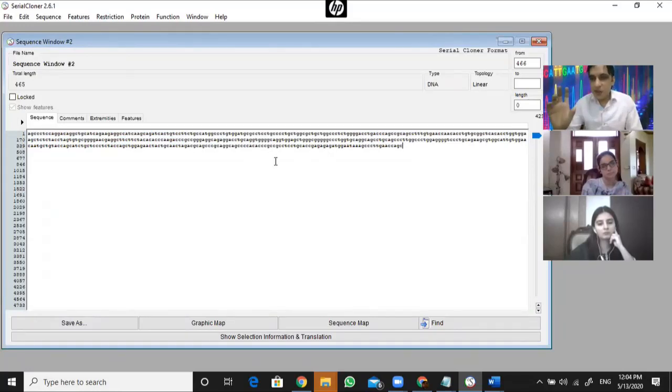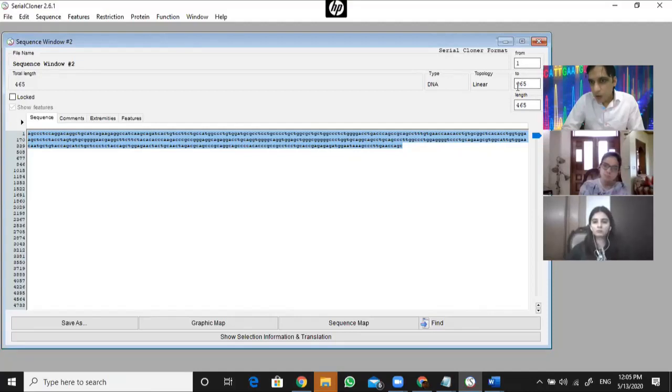I have pasted the insulin sequence in the Serial Cloner file. Look at that. It tells me the total number of base pairs. Let me see. I am clicking Control A. Control A means selecting everything. When I select all the sequence, it gives me information here that whatever I am selecting starts from 1 base pair and ends at 465 base pair. The total length is 465 base pair.